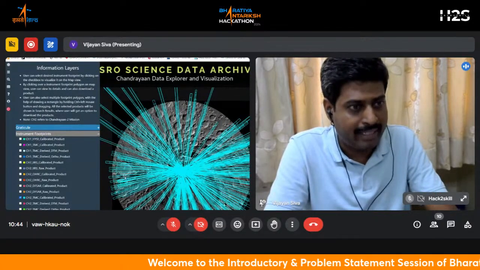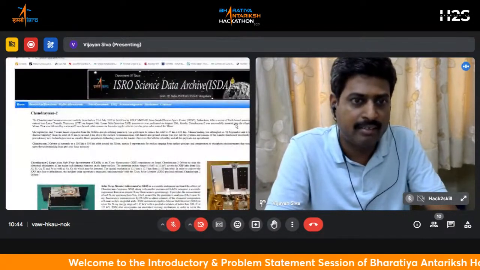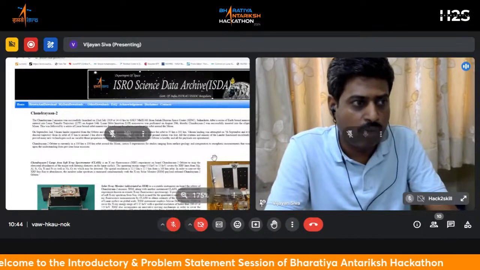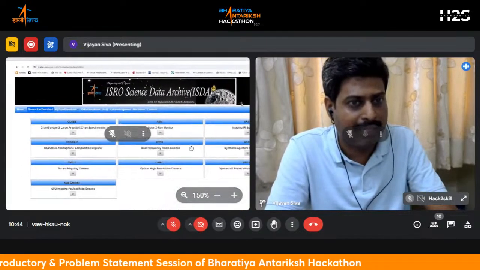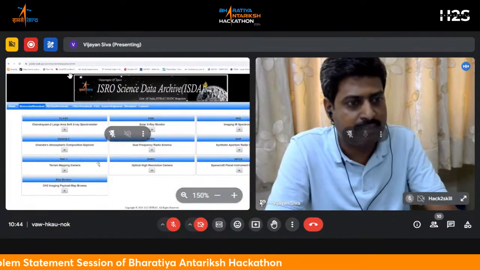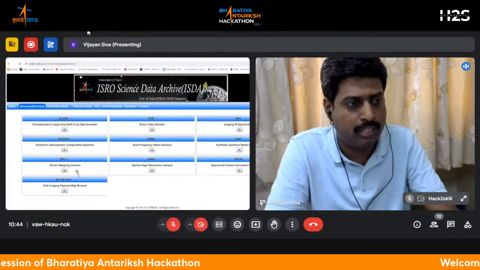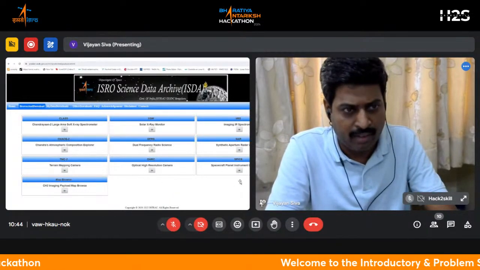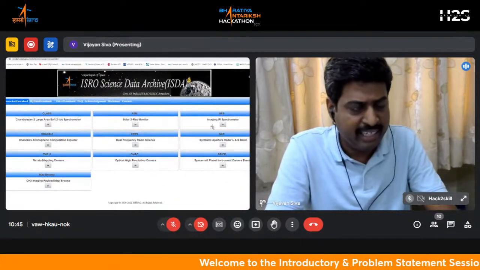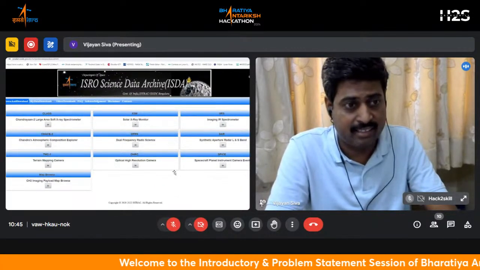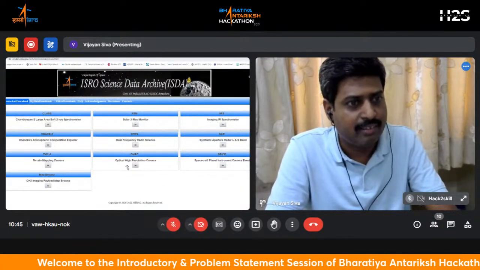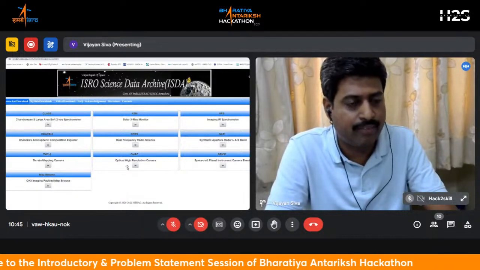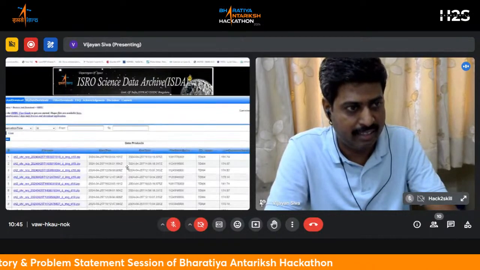Now, going back, how to download the data. Once you register and log in, you will get the portal like this. Here, each option shows the different data sets: the terrain mapping camera, the OHRC data, the IIRS data sets, and other data sets. In this, they can choose the specific data sets for their analysis and move forward.